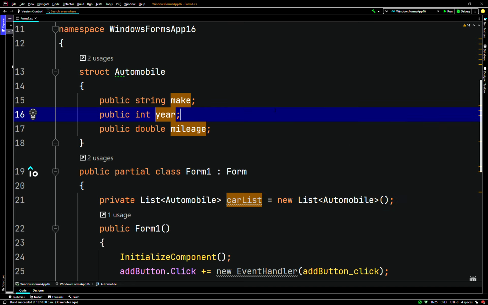That's one of the last topics that you usually cover in a programming language, other than networking, which we will be doing later on. So here we have private list automobile car list. So here we just have the list of type string.